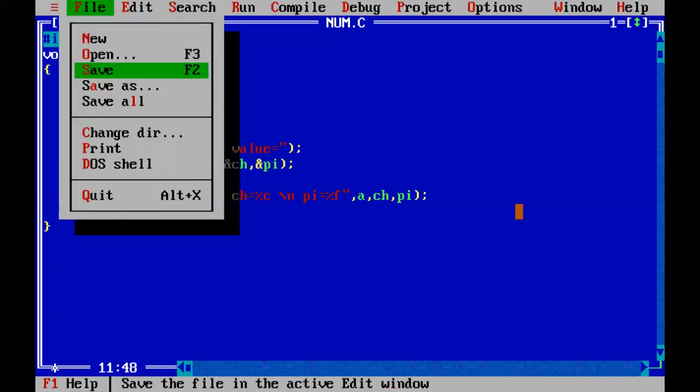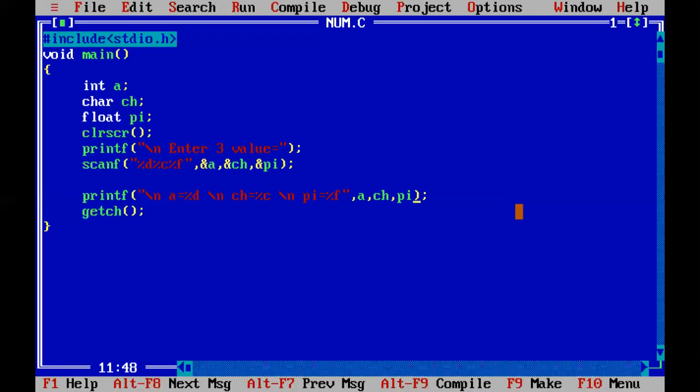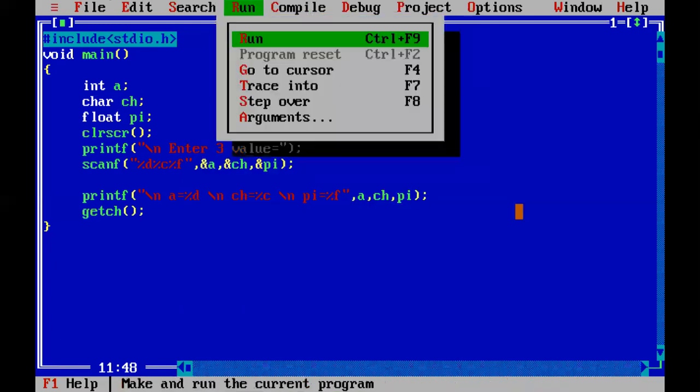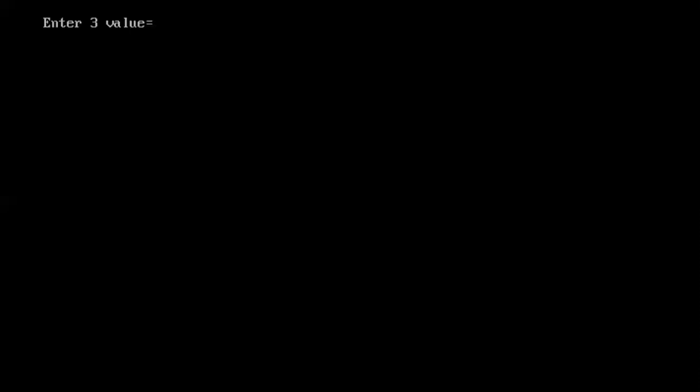So firstly save this program, compile, zero errors, run. It will ask you for three values. First I'm entering an integer value. You can give any integer value. Suppose I'm entering an integer value 10, enter. Second is the character value. Suppose I need to print the character value as w. W is my character, and enter.